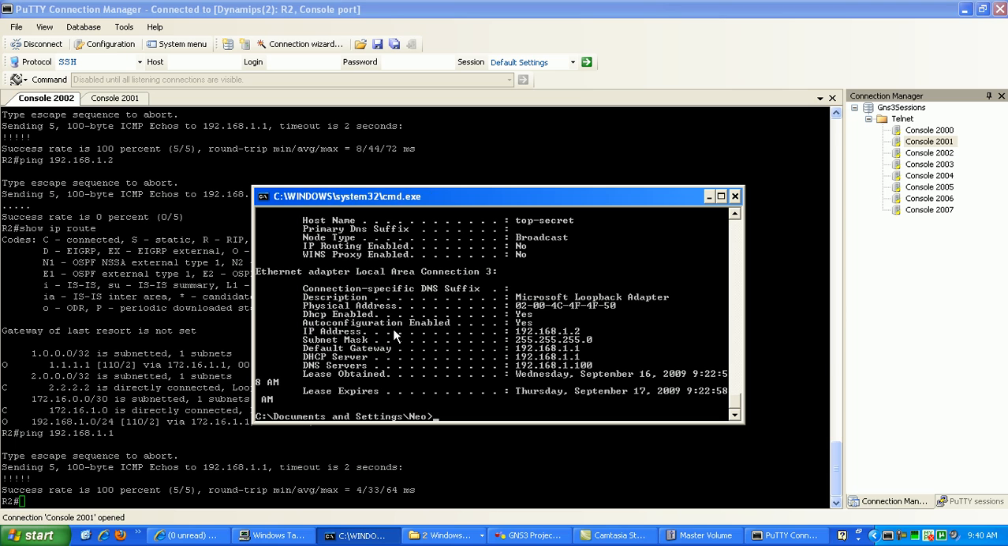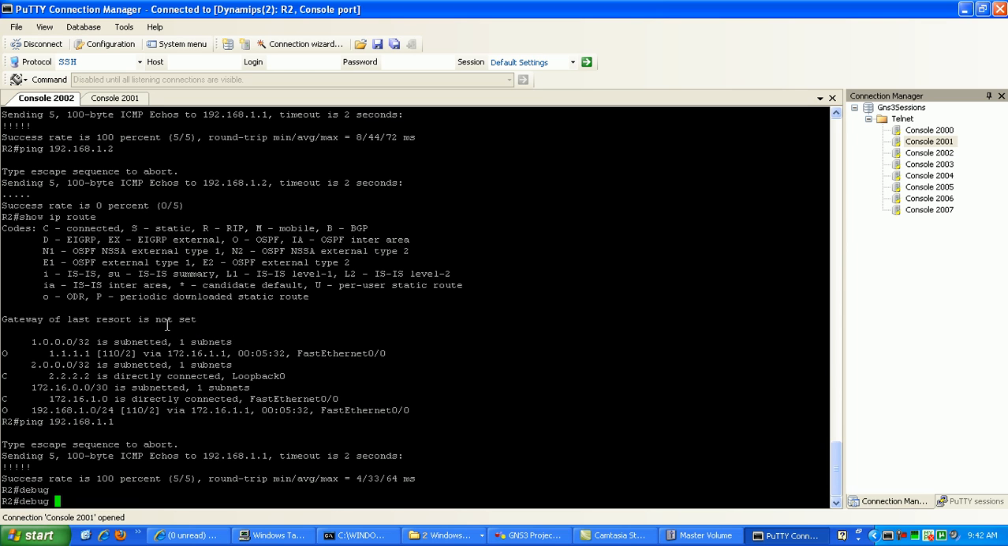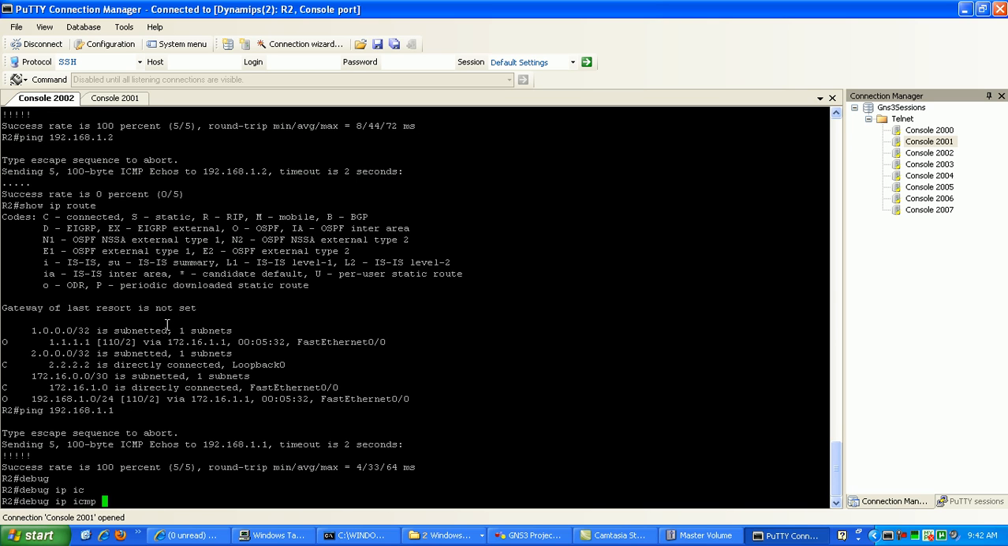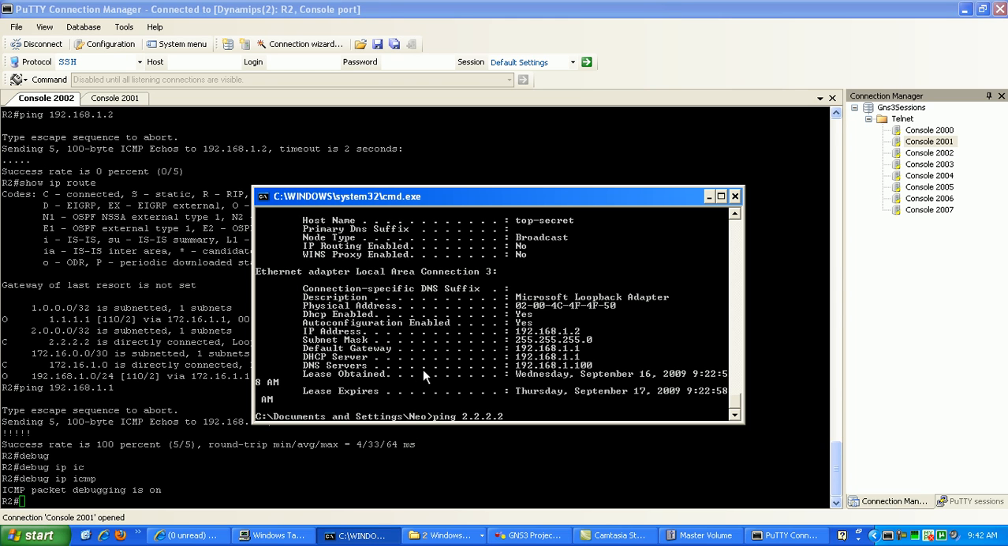So what we want to do here is say we want to ping router 2 from the loopback. Go ahead and do a ping 2.2.2.2, which would be router 2's loopback interface. Okay, so what we can do to do this, if we go to router 2 and we do a debug IP ICMP. Now, if we go to our loopback, our command line interface.